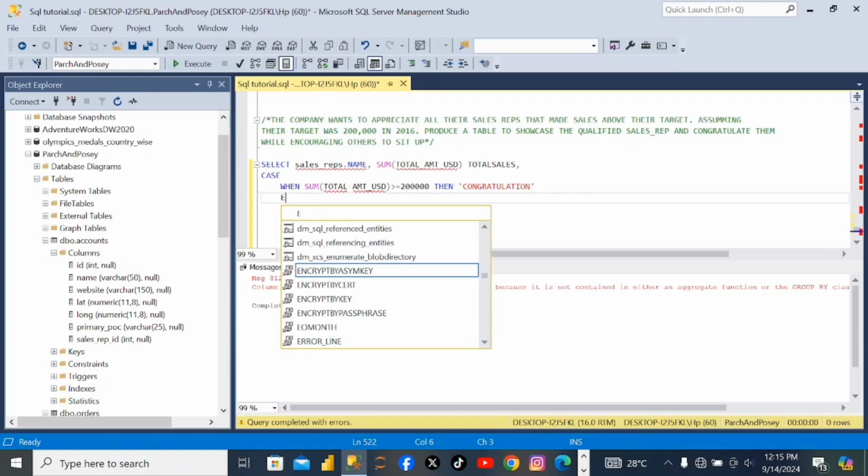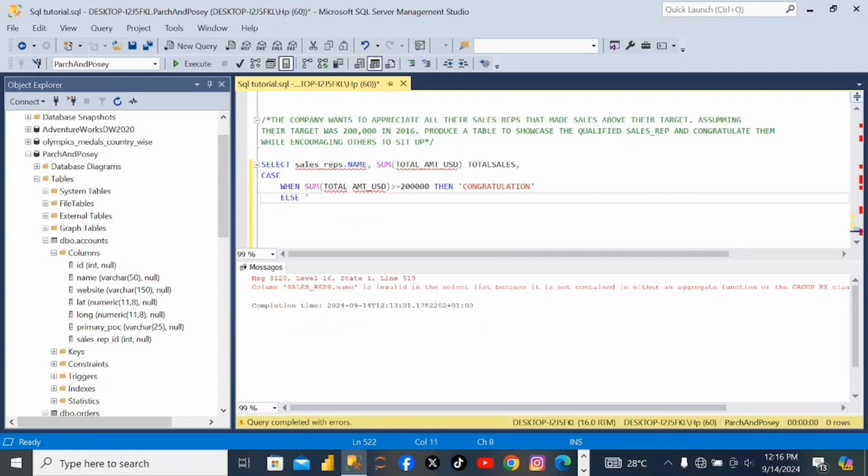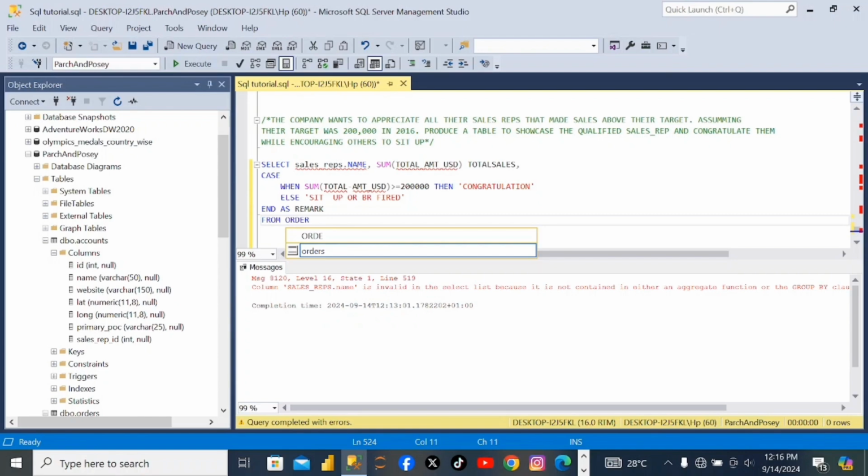So the next condition is else. If it does not meet the target, we want it to display sit up or be fired. So we are going to end this statement, end as remark. And then from where? From which table? Orders table. Since the sales rep name is not in the orders table, we have to join it with the account table, and also we join it with the sales rep table.